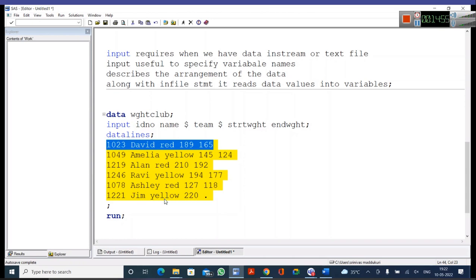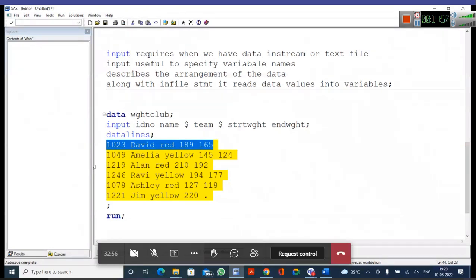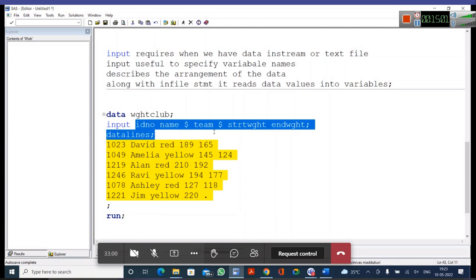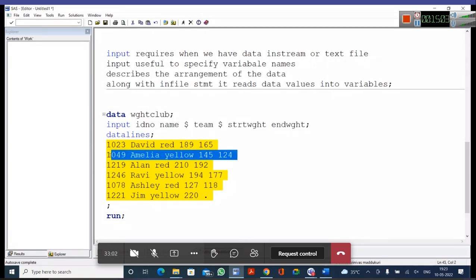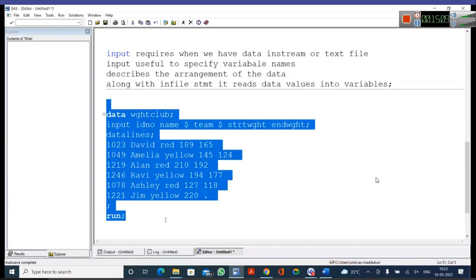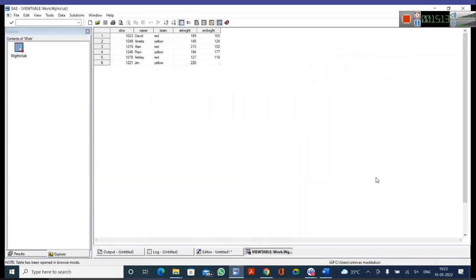Thank you. Now, in the second line also, I have 5 values. These 5 values will go to 5 variables. So this line is going to become 1 observation. So in the input data, I have 6 lines. Each line will become 1 observation. So if I execute this program, I'm going to have the weight club data set and I have the data.